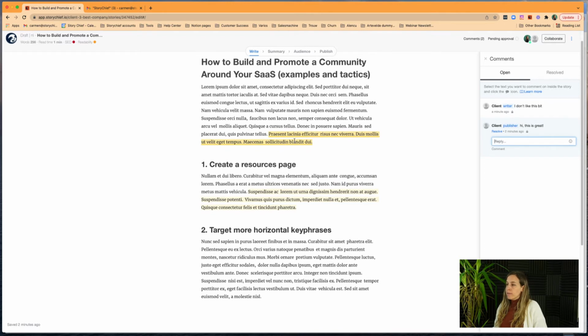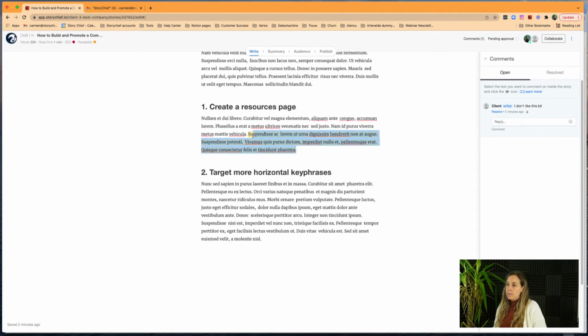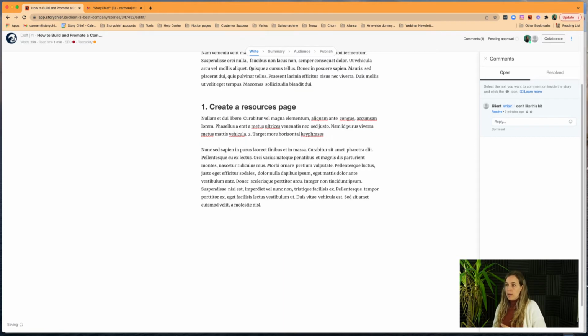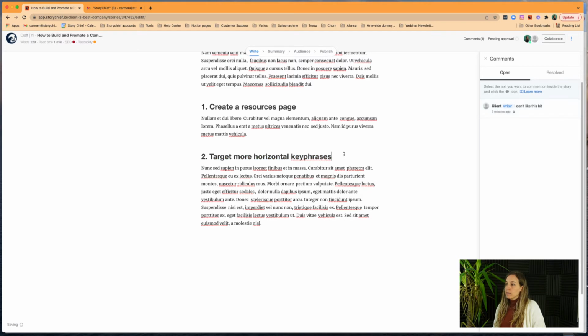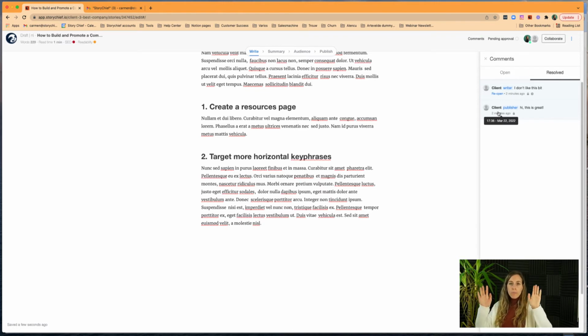So for example, this is great, okay, resolve. I don't like this bit, so I'll delete it or I'll change it or I'll do something else. Let's put back the header. So now that I've made the changes, I can resolve it as well. So the client will receive an email saying that the comments have been resolved as well. So both parties will always know what the situation of the story is.